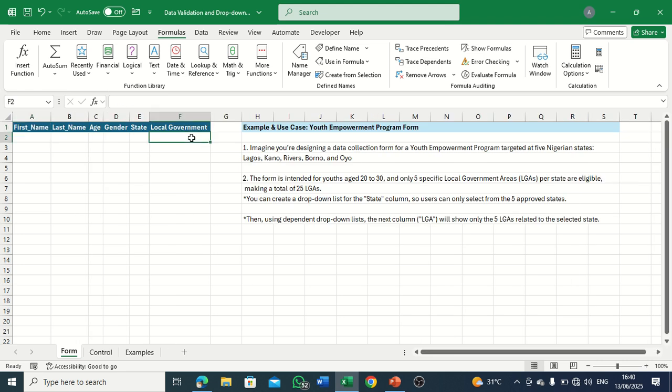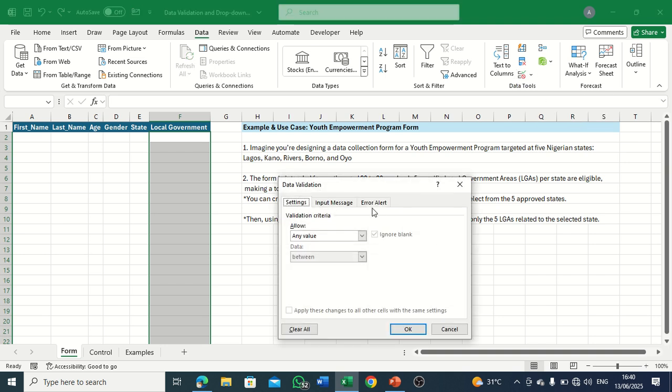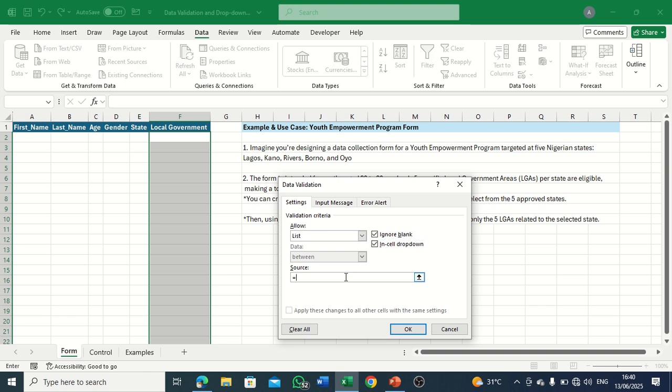So what you do now is you come to this local government column, right? Come to your data tab. Under the data tools group, click on your data validation. Allow any value, no. Allow list, right? This is a dependent drop down list. So you click on list. Under the source, you click on equal to, you type in INDIRECT. Then open your bracket.